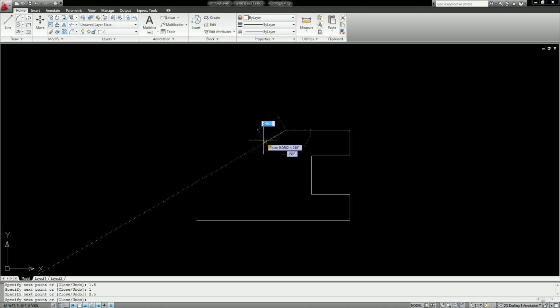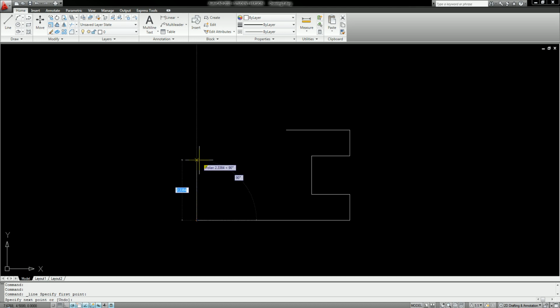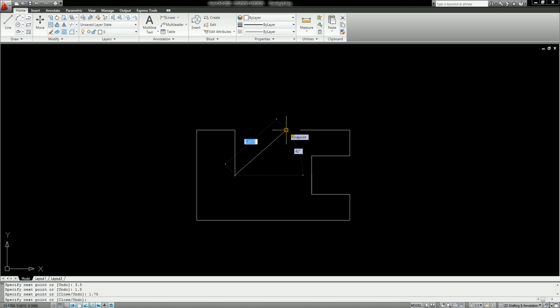Rather than show you a more difficult way of doing it, what we can do at this point is just end our line command by hitting the escape key, go back to line, and start right here. Now I know that I need to go up 3.5. I need to come in this way 1.5, and I need to come down 1.75. Once I arrive at this point, I can now just close this object off to create my finished piece.